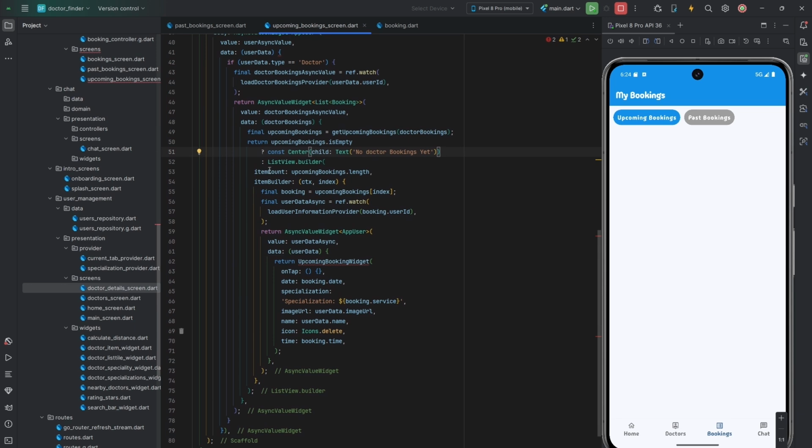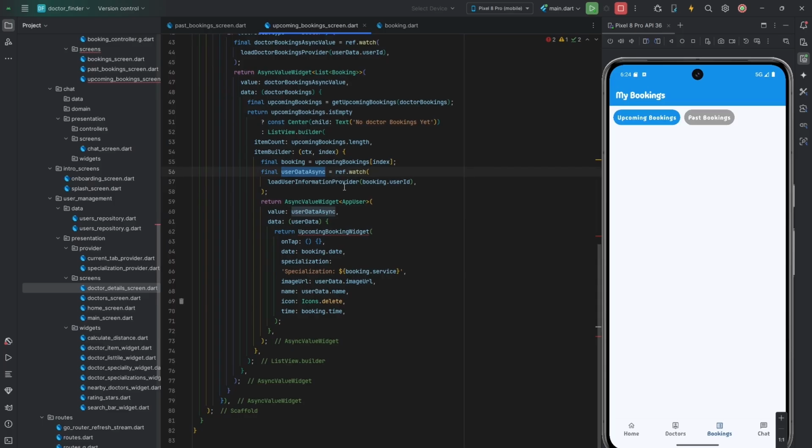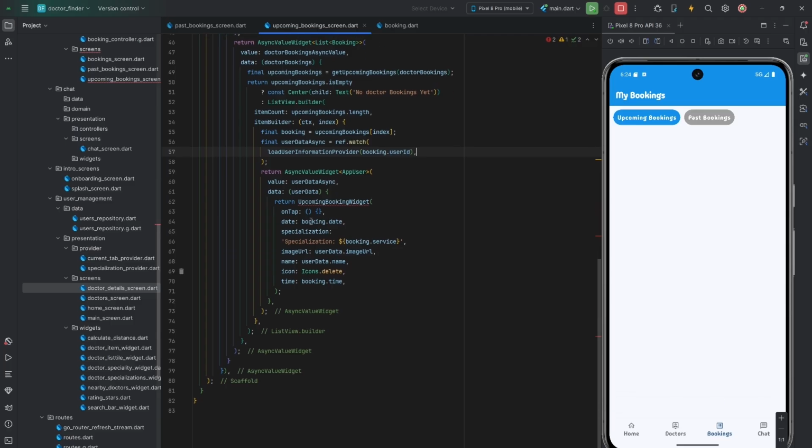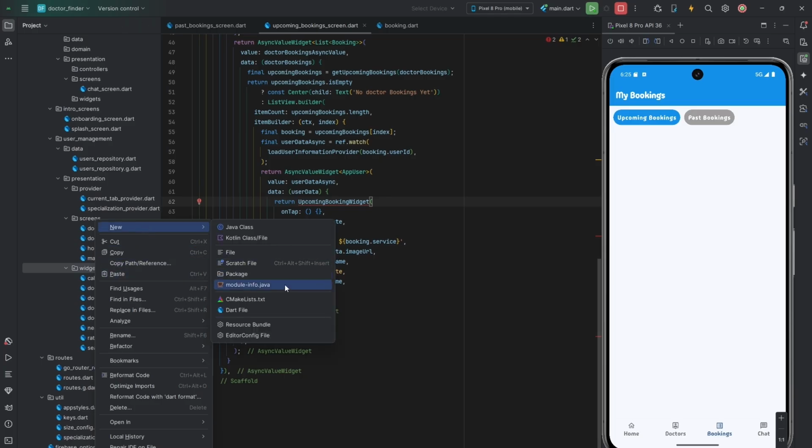Else we are going to return a list view with the item count being upcoming bookings.length. Again, since now we are a doctor, we want to load information of the user ID, or bookings.user ID, the person who made that booking. With that, again, we use an async value widget. We get the user data and the upcoming booking widget. We are going to create this upcoming booking widget inside the widgets folder here. Let me create it here.